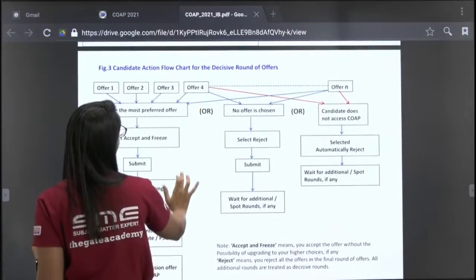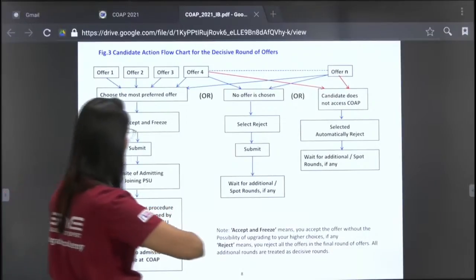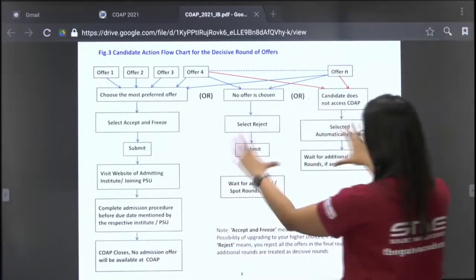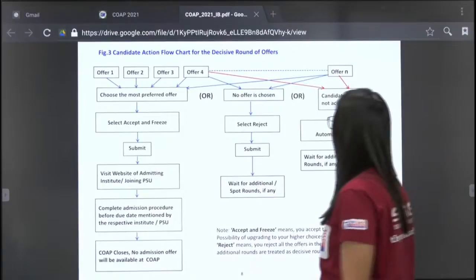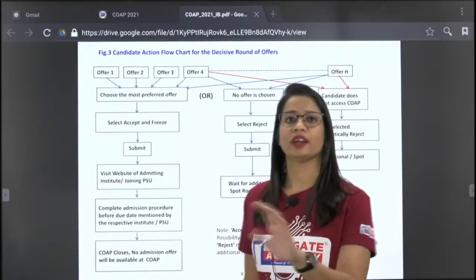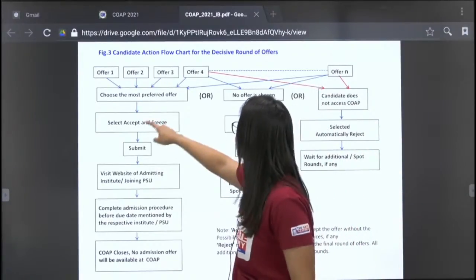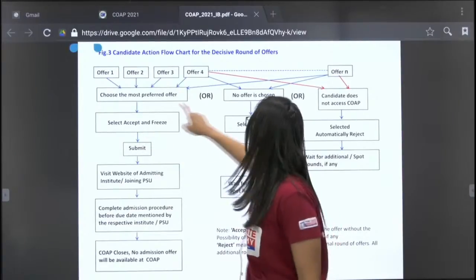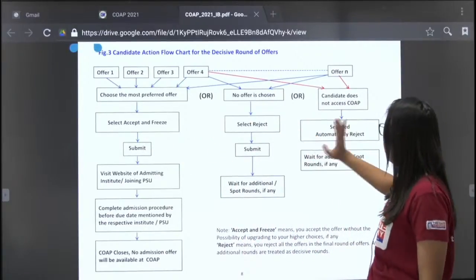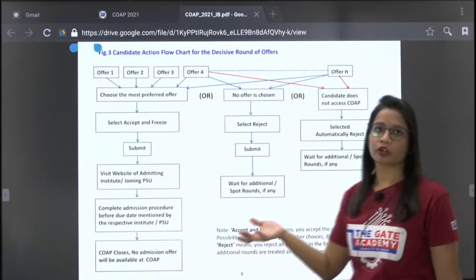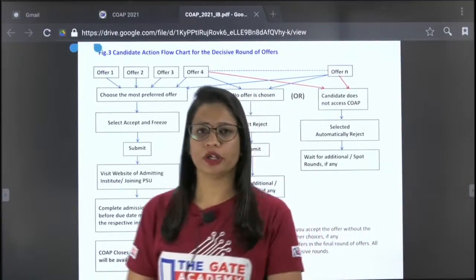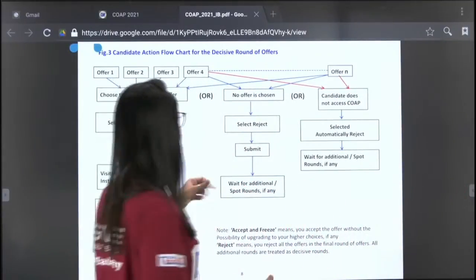Now there were additional rounds. So what will happen in the additional round? It is basically the same thing, but here, as I have told you, there is no retain and wait option. So either you accept the offer, or you reject it, or if you don't come, it will automatically be counted as reject. So there are only 2 options, accept and freeze, or reject.